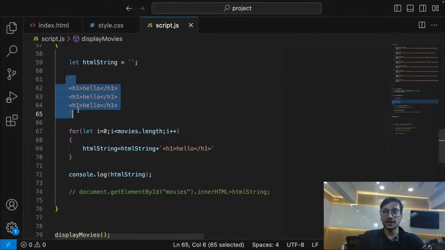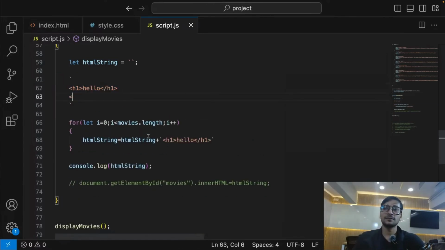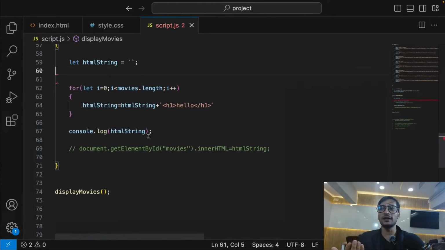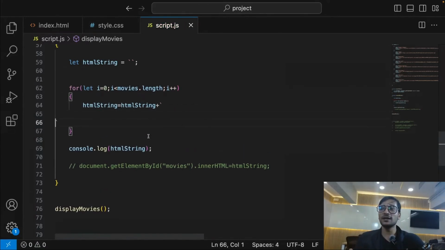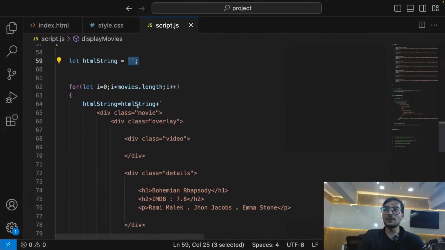Now, just replace that h1. The h1 is a small code, but just replace that h1 with a big code like this. It's the one and the same thing. It's just a big div, that's all. A div with multiple elements. Same thing. Initially, it's blank. So I'm saying blank plus this whole code.